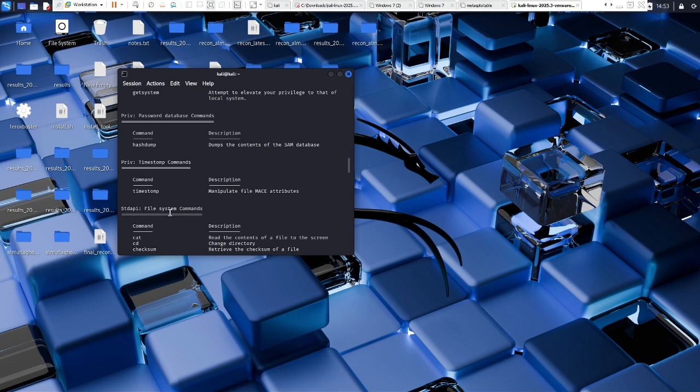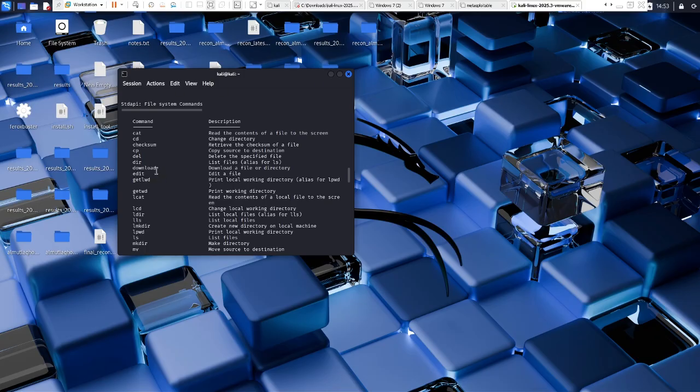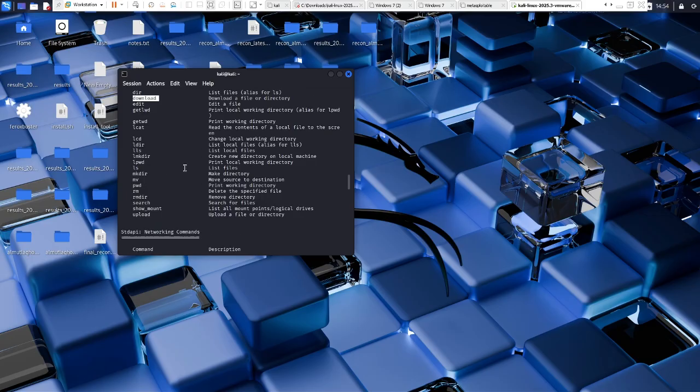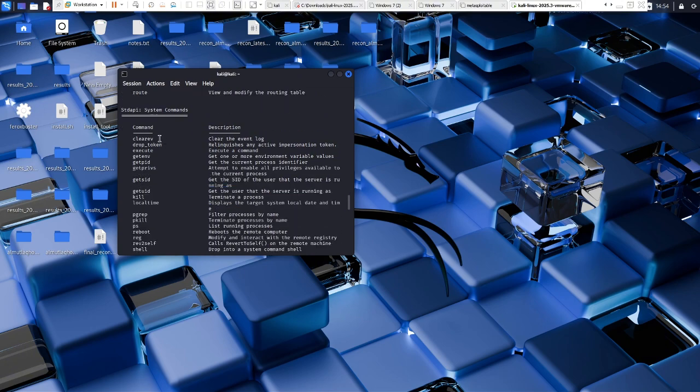Timestomp manipulates timestamps. This one is not important. File system commands, we have cat, cd. This you know about. Download is important. It downloads a file or directory from the Windows machine to your PC. Okay, this is important. And we have upload here also. This is used to upload anything from your PC to the victim's PC. Okay, this is important. And we have this command clearev. This clears the event log of the victim. So to hide your tracks, you can use the clearev command.